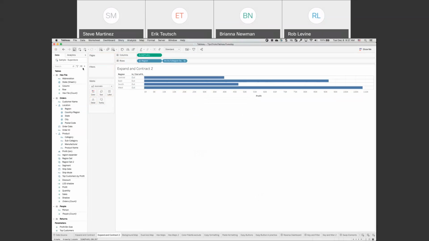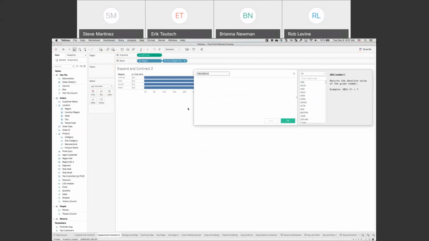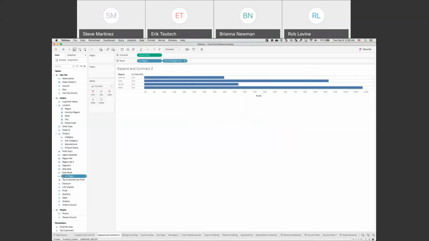One more step with this, we need a trigger. So we'll call this state trigger. And this is just going to be an if-then statement. So if region set 2, then state, else, double quotes, end. So what this is going to read is if it is a member of region set 2, then return the state. Otherwise, don't show us anything. And that's basically all this is doing. So we'll go ahead and click OK. And then we're going to add that to the row shelf as well. It's a party on the row shelf.